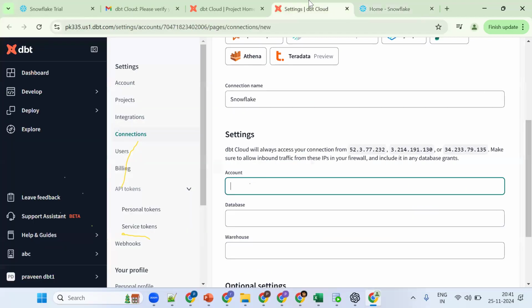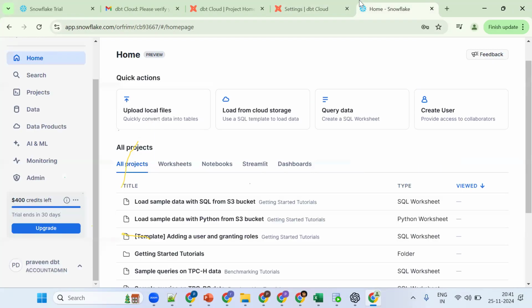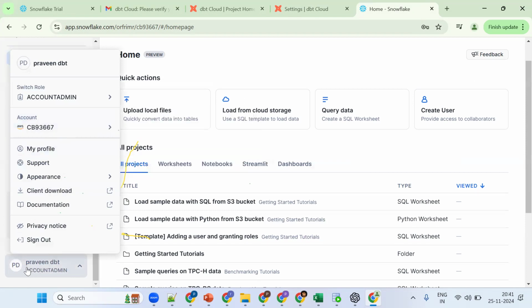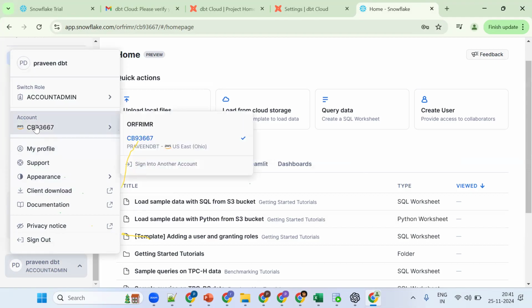See, they want what? They want Snowflake details. Snowflake account, Snowflake database, Snowflake warehouse. So how to get this account? Click on this value. Go to account. See, your username. Go to account.